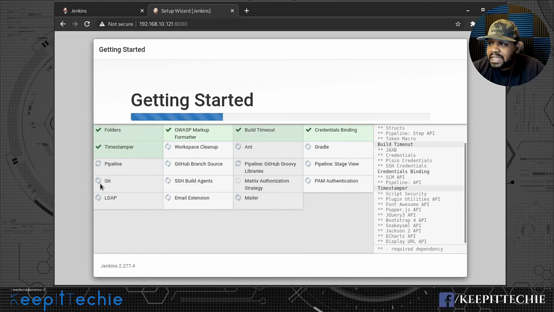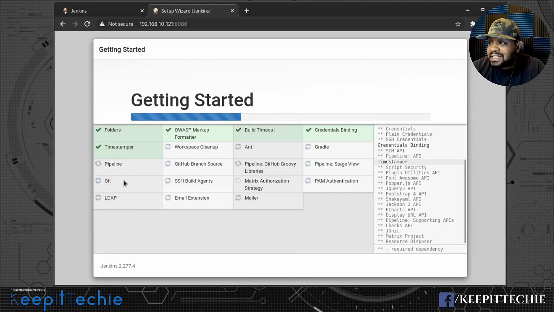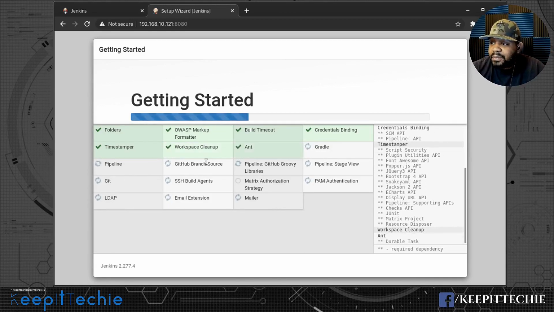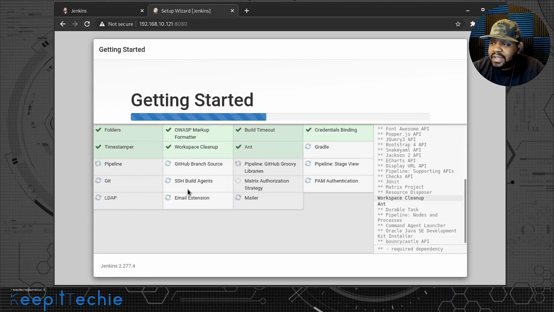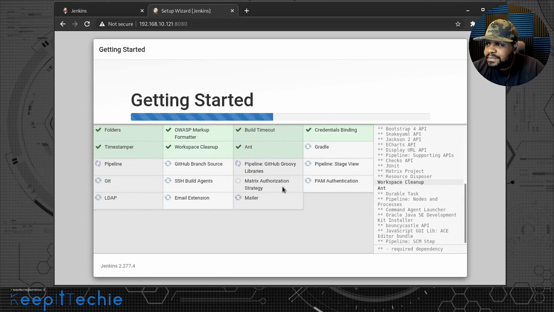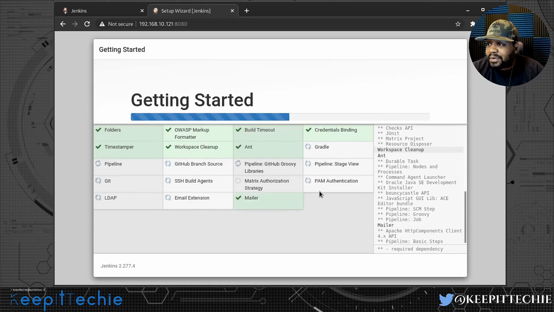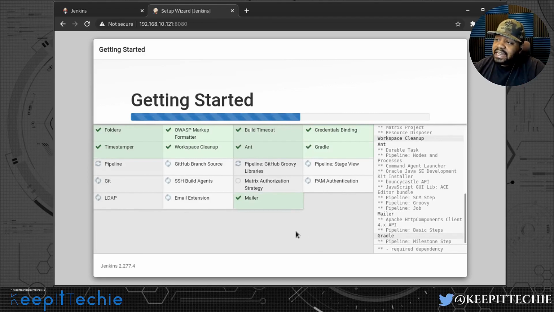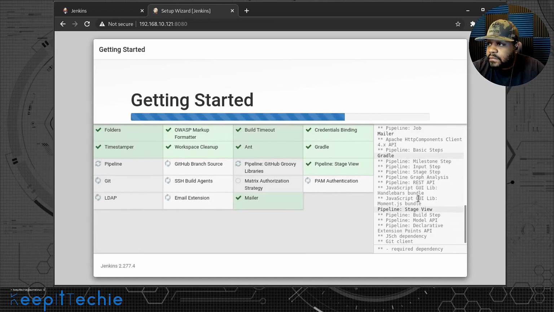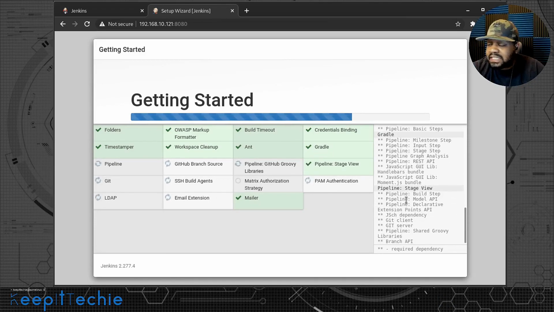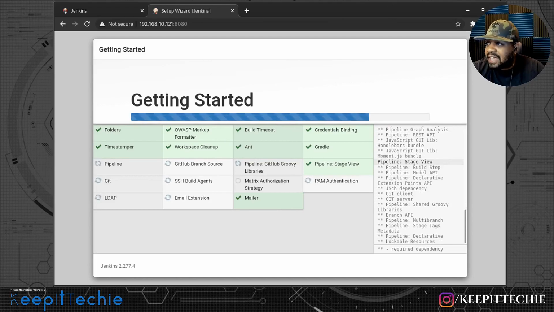I'm not going to go through them all. I see Git on here as one of the defaults, so super cool that they're installing Git and GitHub branch source, those plugins that'll help you out as well. SSH build agent, mailer, email extension, LDAP, PAM authentication. Like I said, it's going to install all those things. You'll see the log for what all it's installing, so I'll wait until this finishes and I'll skip ahead.